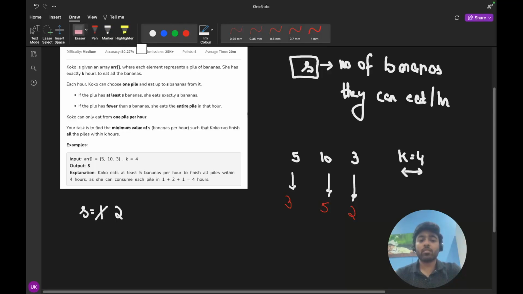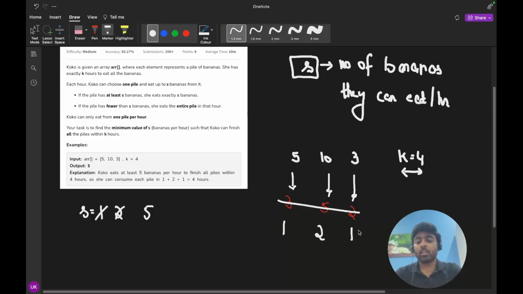So similarly I will keep increasing this S value, and when my S is equal to 5, it will take 1 hour, then 2 hours, then 1 hour. So it is taking 4 hours. And if I go for a greater value than this, that should not be the best case, because we have to take the minimum value. So S equal to 5 is the minimum in this case.